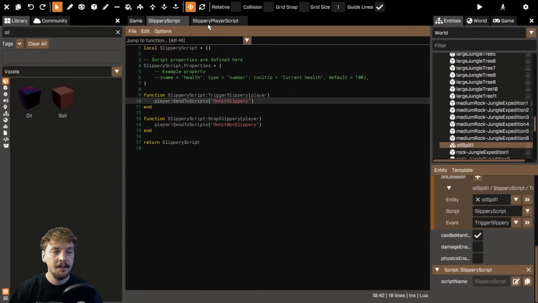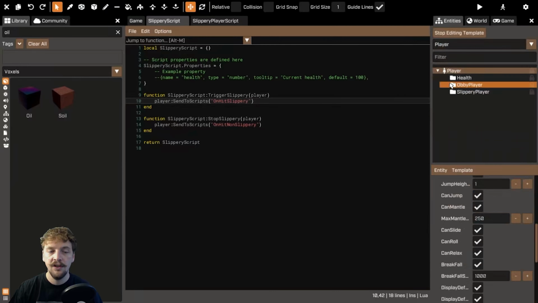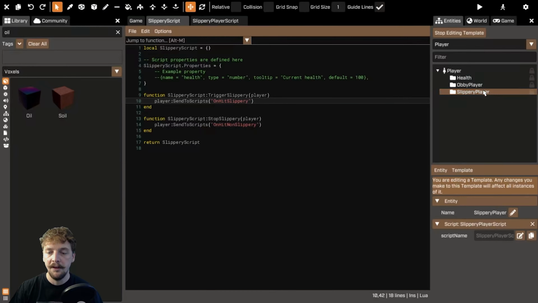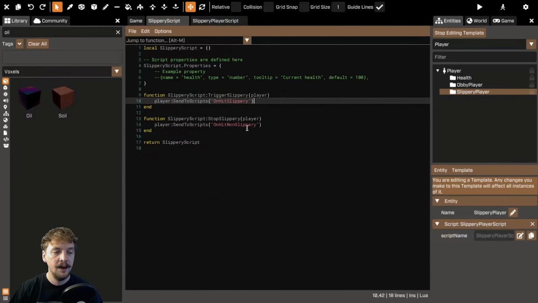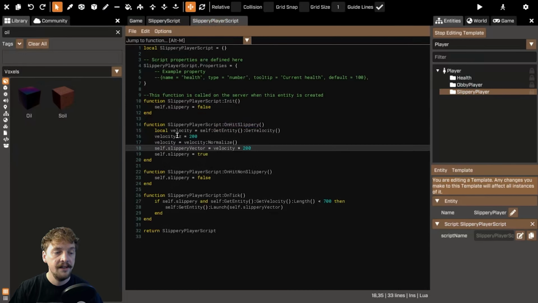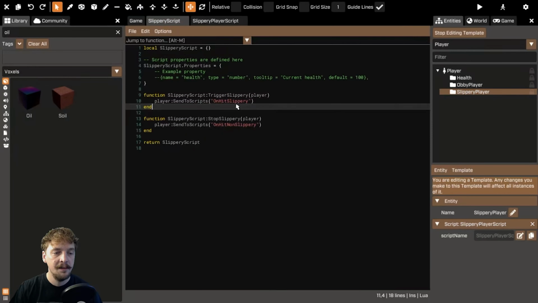When the player receives that, it will try and run on hit slippery on any script that's attached to our player template. So I've added this script folder called slippery player and a script within there called slippery player script. Within slippery player script, the on hit slippery function is here. When the player collides with the voxel mesh, this line of code sends an event, and then this function gets called because on hit slippery is the same as on hit slippery here.